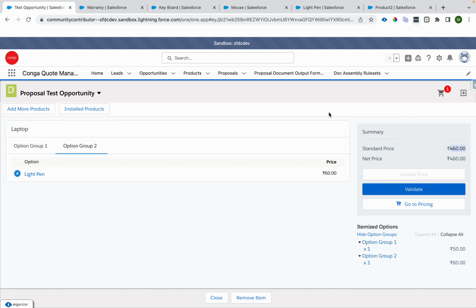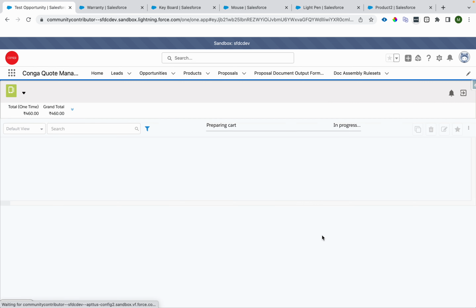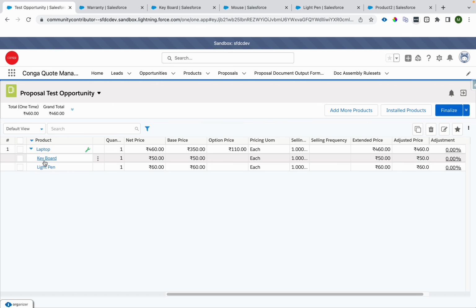So laptop was having a price of $350. This one is having a price of $50, and this one is having a price of $60. So overall it is $460. Now if I want to continue adding more products, I can just go to this add product and add more. If not, I can just go to the cart from here, where I can see all the options that have been added, right?